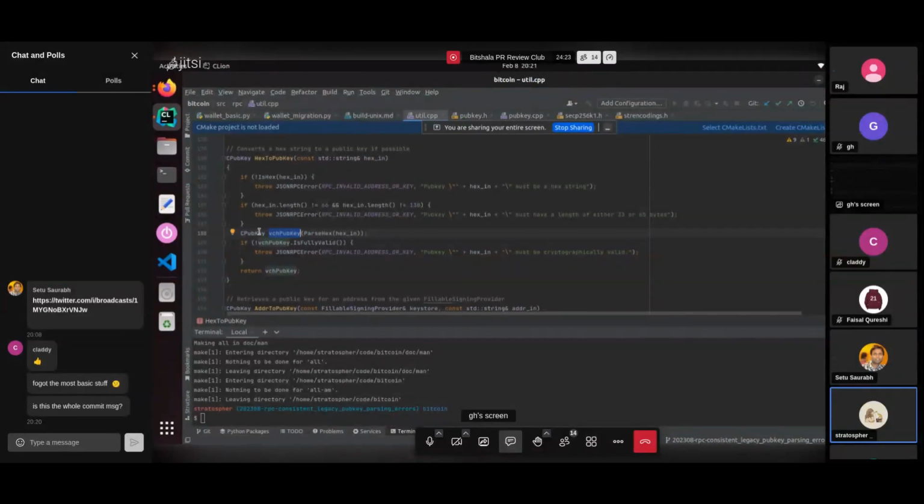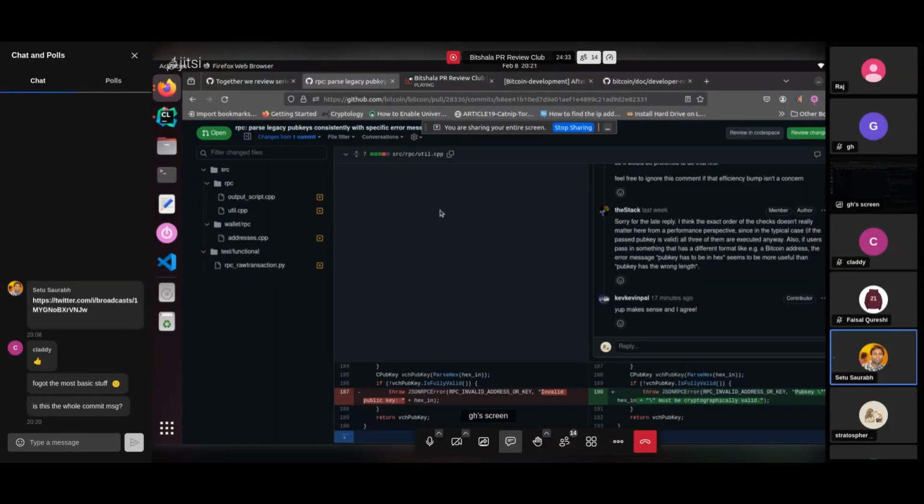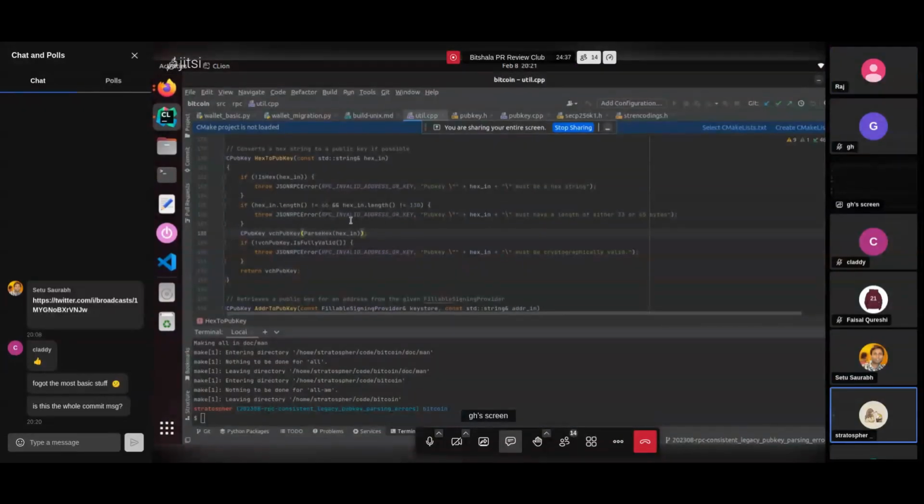Strat, I have a question. We are comparing the two repos, right? You were comparing the change that is being suggested and the original one. I haven't started comparing it. I just want to understand how this constructor works, how the hex string actually becomes a CPubKey object.